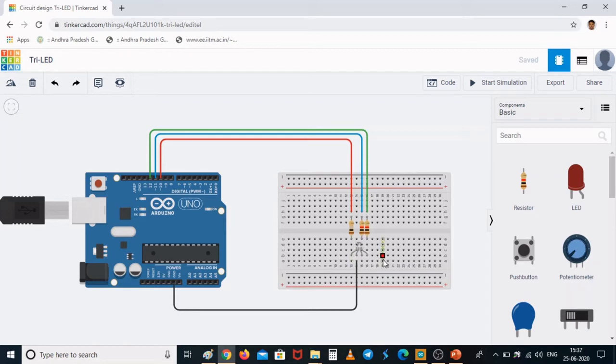These tricolor LEDs are normally of two types. One is common cathode type, another is common anode type. If it is a common cathode type, this cathode terminal needs to be connected to the ground of the Arduino Uno board, right? If it is a common anode type, then this anode needs to be connected to the 5 volts power supply of the Arduino Uno board. So that is the difference between a common cathode and a common anode.